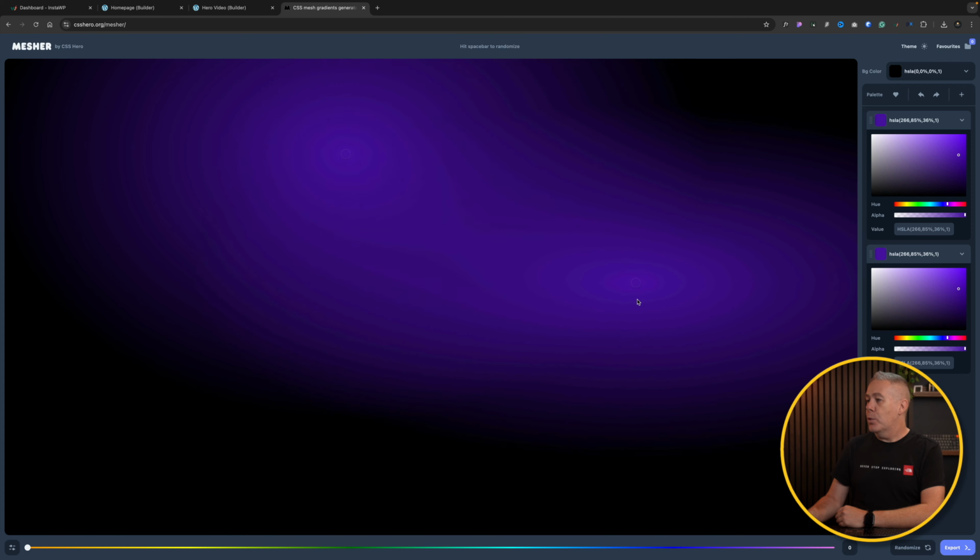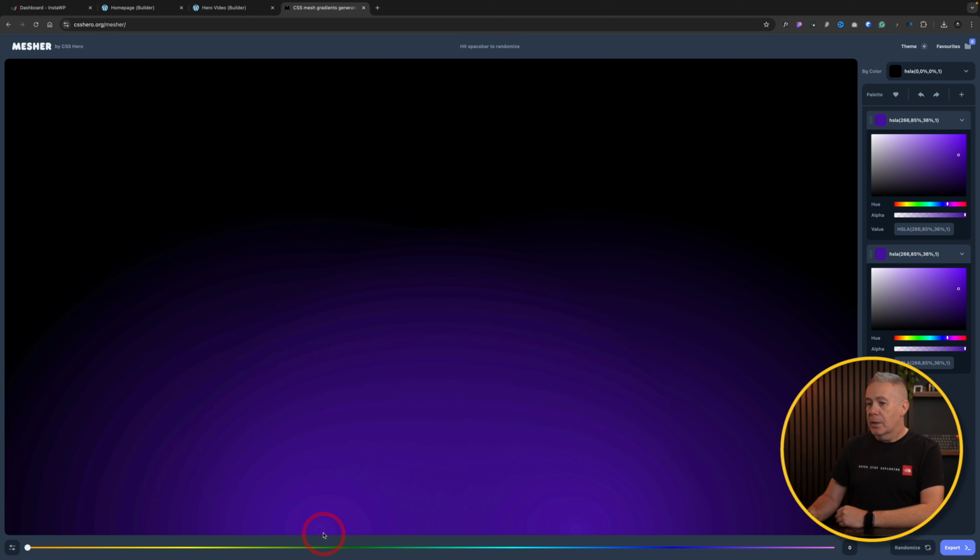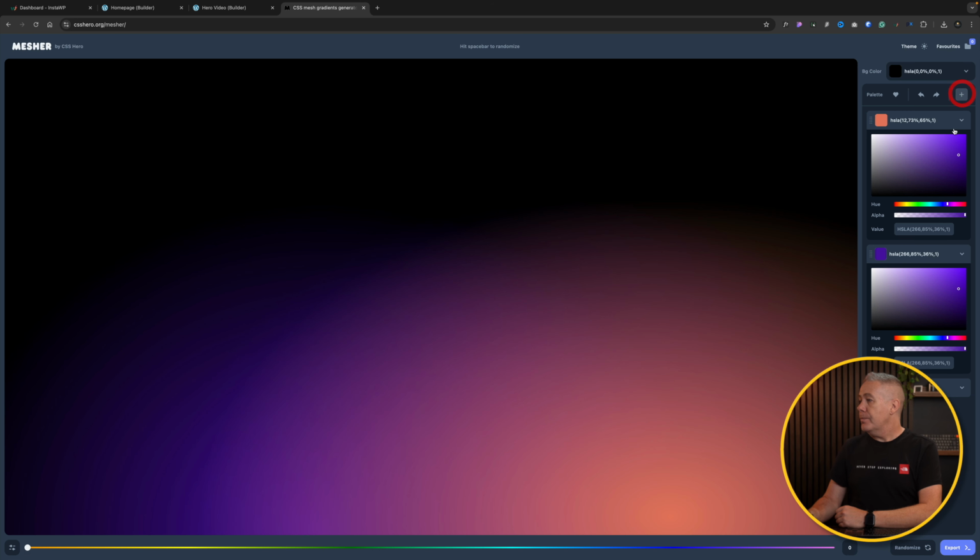So let's grab these purple sections, bring these down right to the bottom, like so, to give us a nice bit of fall off on the sides. Obviously you can set this up any way that you want to. Let's bring in a different color now. So let's add another one. And this time we're going to set this to be a kind of orangey color.